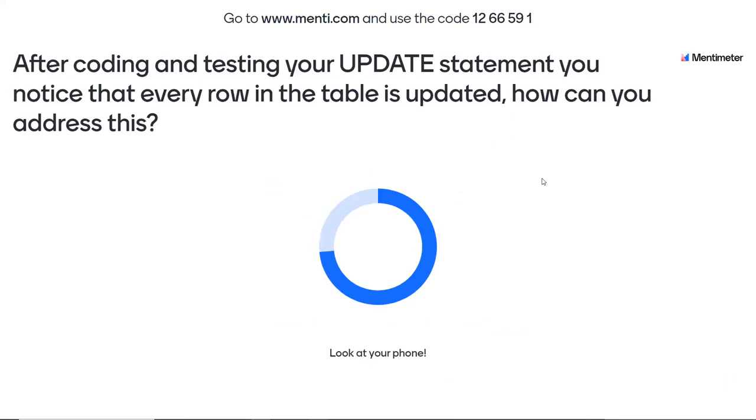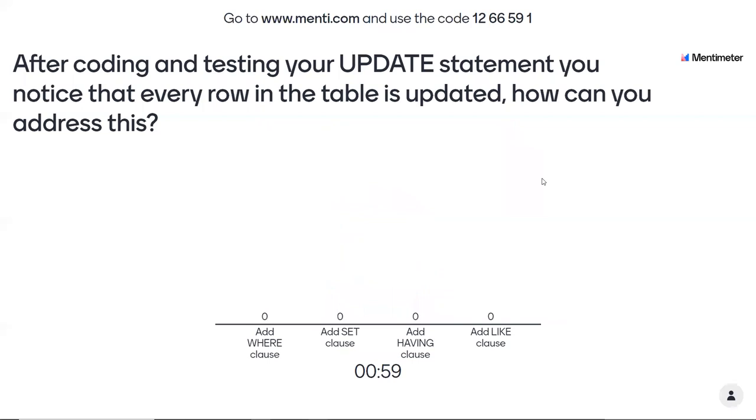Cool, on to the last question. This one I think is a bit tough, a bit of a challenge. After coding and testing your update statement, you notice that every row in the table is updated. How can you address this? Oh, actually, this is not so bad. I overplayed this one. So how would we make it so that the update statement doesn't update every single row?